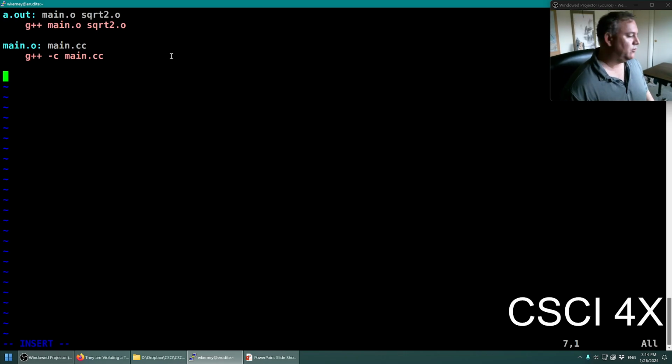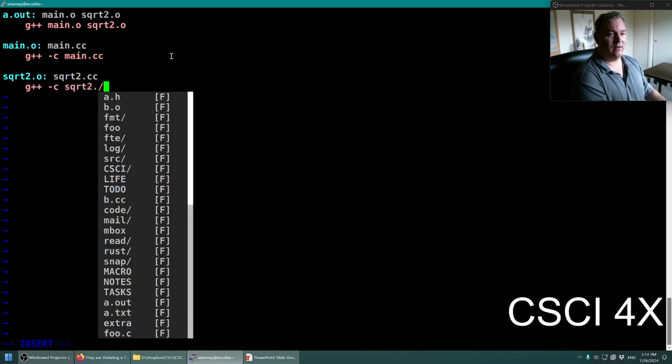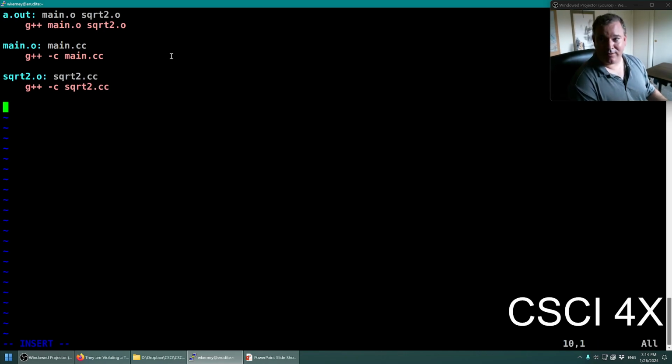Which thing are we missing? What do you think? What do we not know how to build in our build system currently? Square2.o, which can spawn from square2.cc. We get from one to the other with this command right here. This is what you guys are going to be submitting for your lab time for your project.